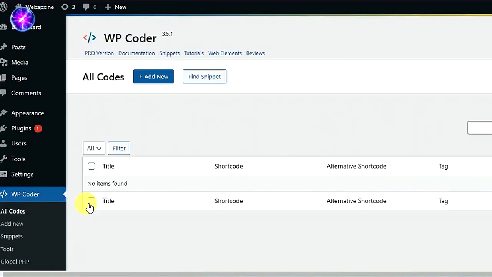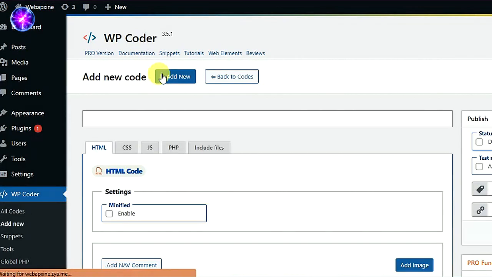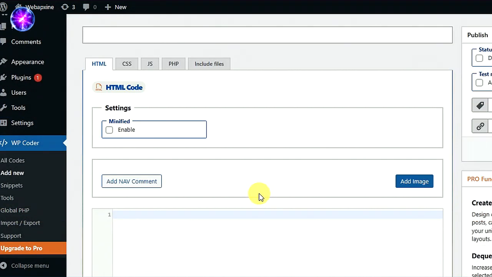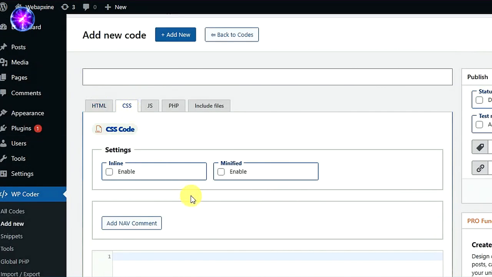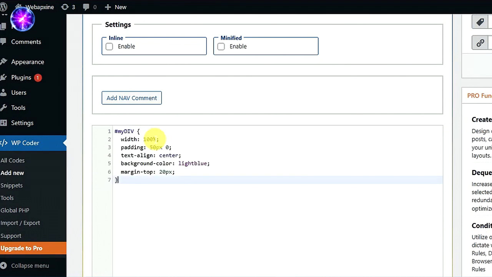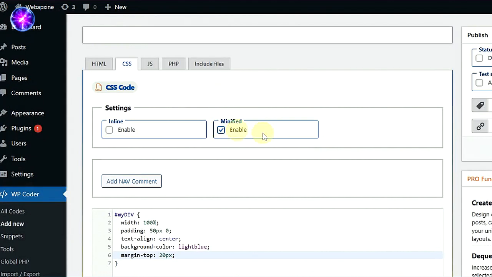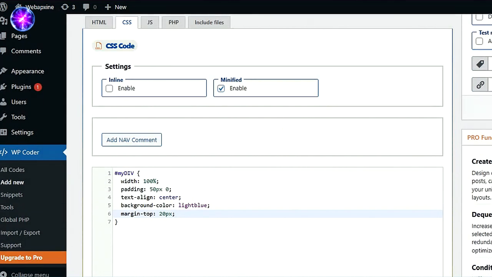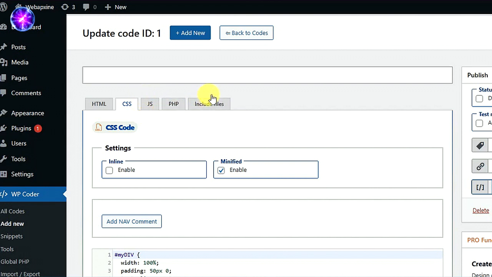Moving to WP Coder in the all codes section, clicking on add new. Then going to the CSS section, pasting the CSS code for my div ID. Any further changes can be done later from here. More settings are given here, one for inline and the other minified. It can be enabled. Enabled minified.